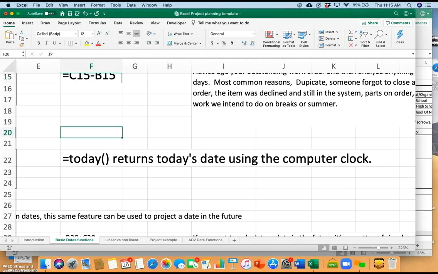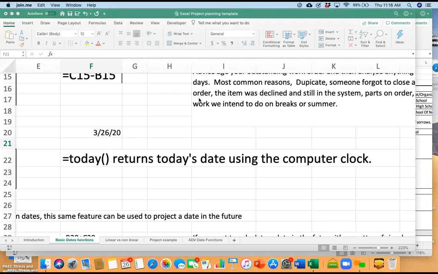okay? And so what happens is, if you do it, and I can just do it here so you can see it. If I do equals today, got to spell it right, though. That's the only rule. It's going to return today's date. Now, what's really cool is if you open this very same spreadsheet tomorrow, it's going to show 3/27. So if you are, for example, aging, you don't have to constantly update what your date is. It's going to be done automatically. So you're getting real-time information on where you are as of today.